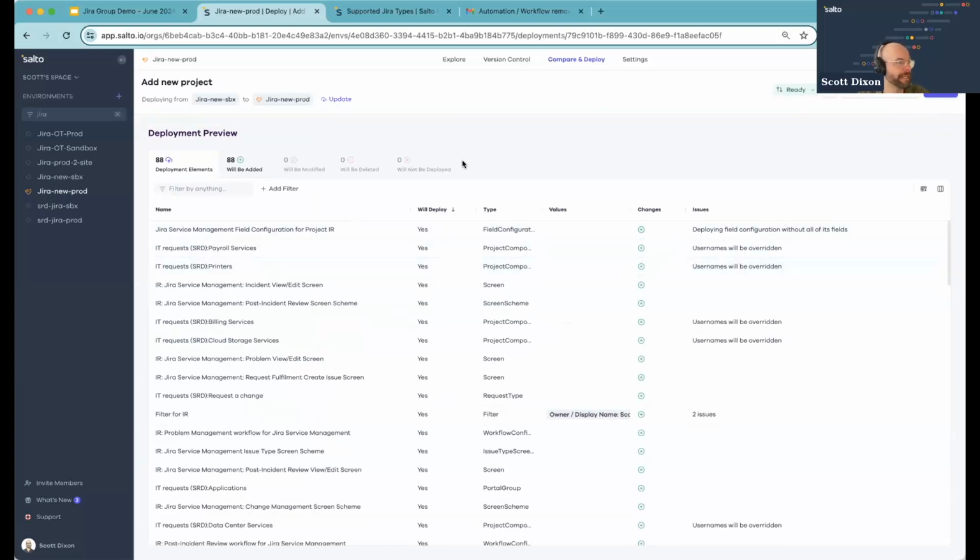But in this case, none of these are actually blocking me from deployment. They're just warning me that we're going to be overriding some usernames. There's going to be a couple fields that might need to have some manual overrides after the deployment process, but for the most part, we'll be able to deploy if necessary or as required.